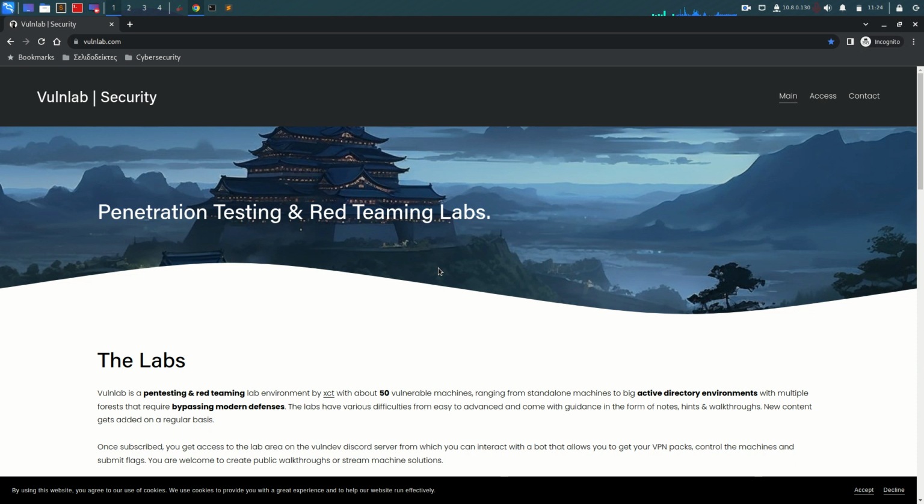So, time to do another video write-up after a very long absence from doing write-ups. But today we're not going to play something from Hack the Box or Try Hack Me. Instead, we are going to explore VanLab. It's a platform that hosts various vulnerable machines.